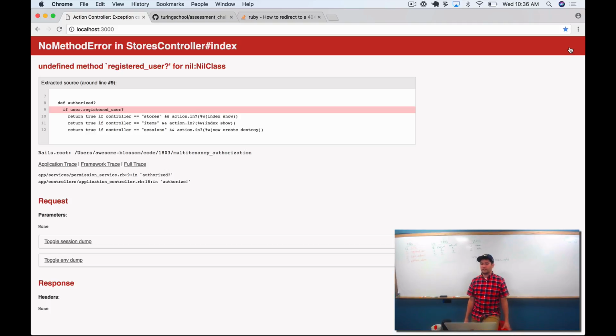This is your next challenge to fix. When you log out, you're going to get undefined method registered user. Why is this happening? Because your user has been set to nil, basically.